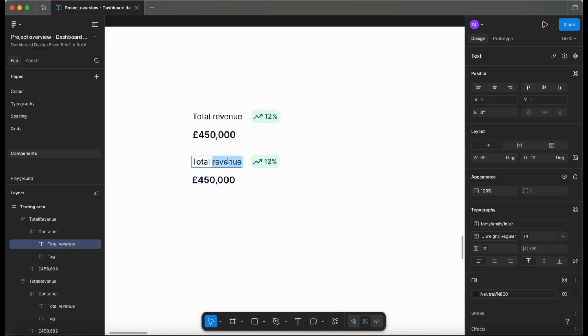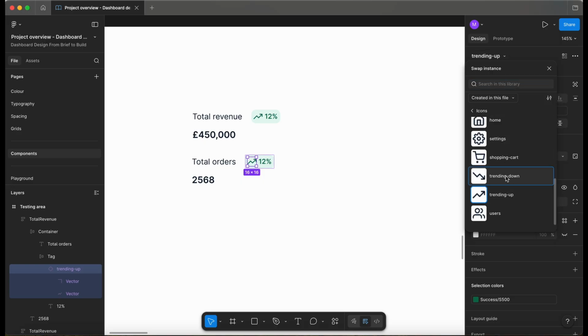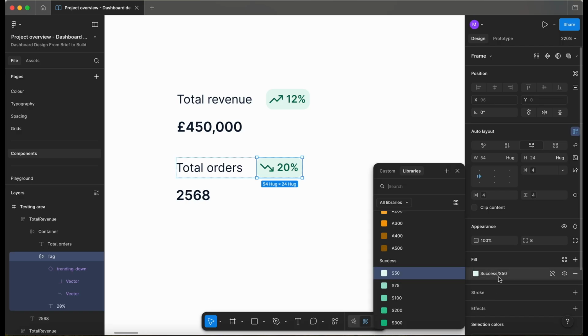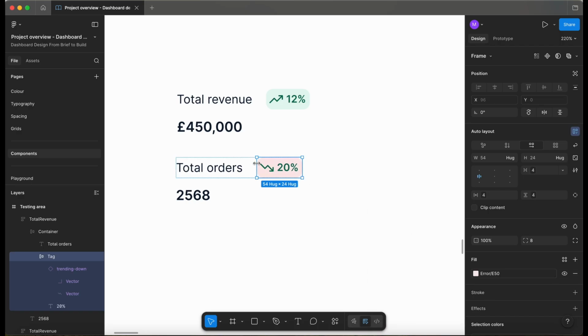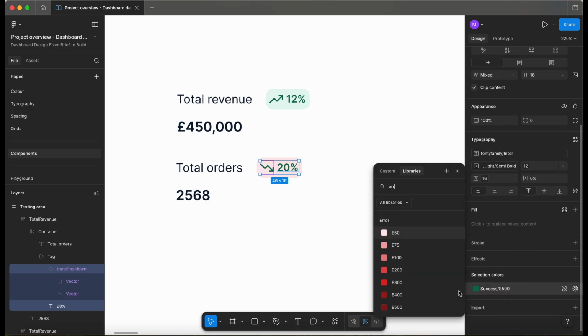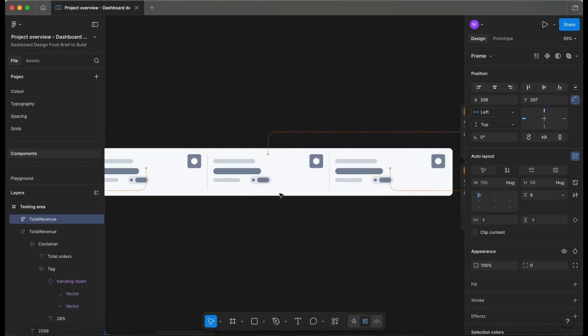So total orders, let's do that. Let's just do a random number for now, so that should do. And let's just adjust this. So click into the icon, let's do trending up, let's go trending down. Let's just change this so this is like a negative. So let's say it's down by 20%. Let's just adjust the color here. So let's go error 50, select both these elements. Let's go to the color. Go to error 500.